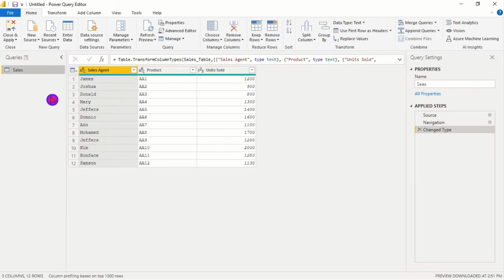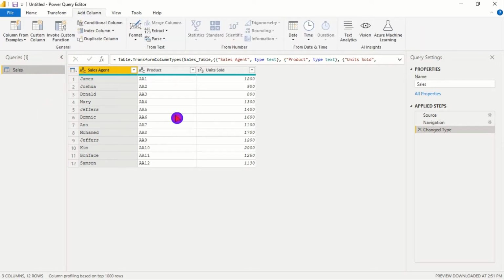Then from here now we want to show when there is highest sales, when there is average sales, and when we have the lowest sales. So we'll use the units sold column to show average sales, lowest and highest sales. So we'll just go to add column, and then under add column we have the function called general, and within the general functions we have conditional column, index column, and duplicate column. But in our case we want to use conditional column, so I will click this one for conditional column.